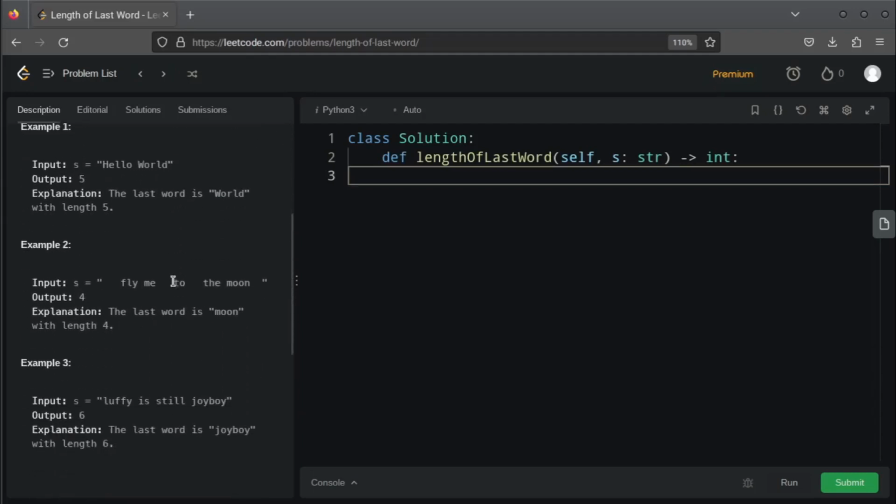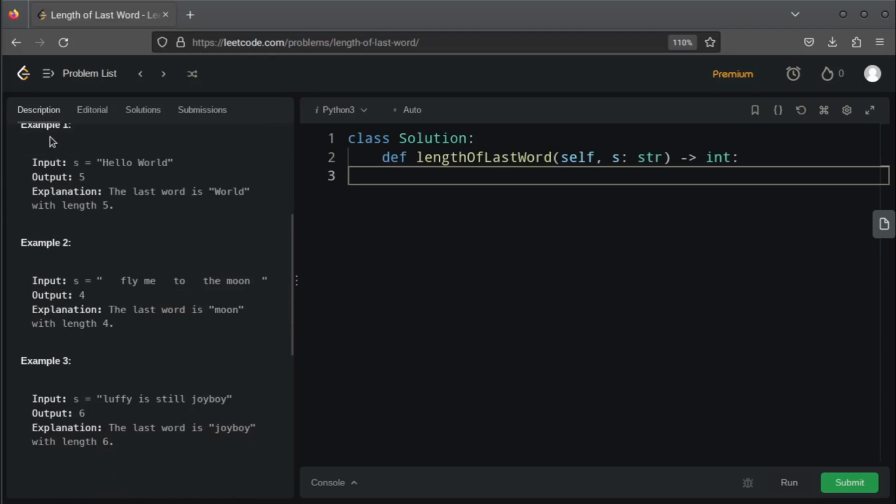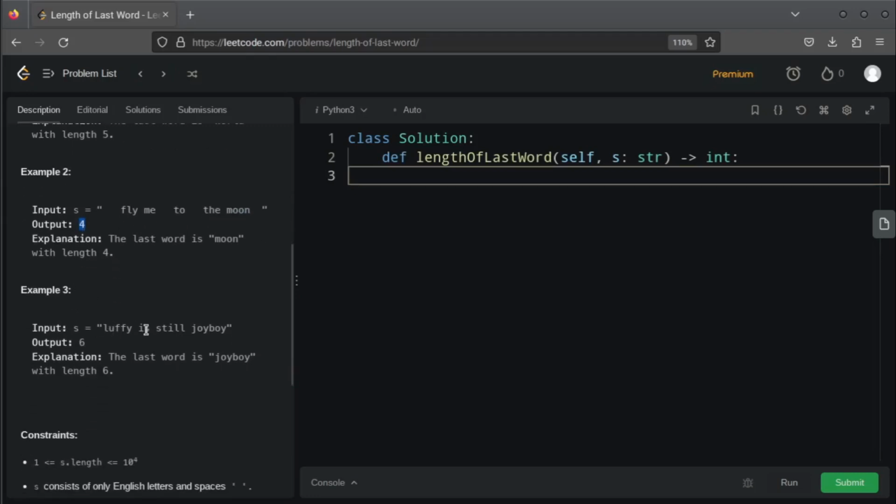Here are some examples. The first example is, we are given the string hello world, and the length of the last word is 1, 2, 3, 4, 5, and the output is 5. In the second one, we have some leading and trailing spaces, and the length of the last word is 1, 2, 3, 4, and that's the output. And in the third example, the length of the last word is 3, 6. Yeah, 3 plus 3 is 6.